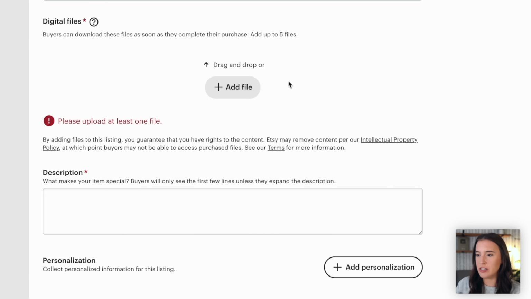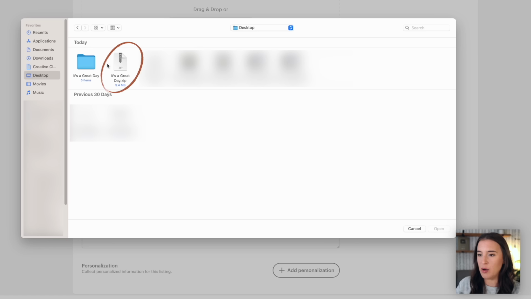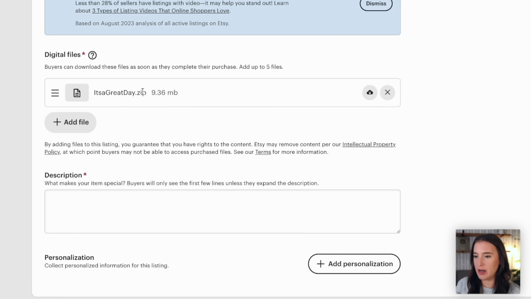So then here under the digital file section, instead of uploading all the files individually, I could go find my zip folder. I know this is it because it says It's a Great Day, which is the name of my folder, .zip. I'm going to choose that. And there it's got my folder uploaded to the listing. So now instead of the individual files, the buyer would receive this zip folder and be able to click to unpack it and get access to everything inside of that folder. So that's the second uploading option.